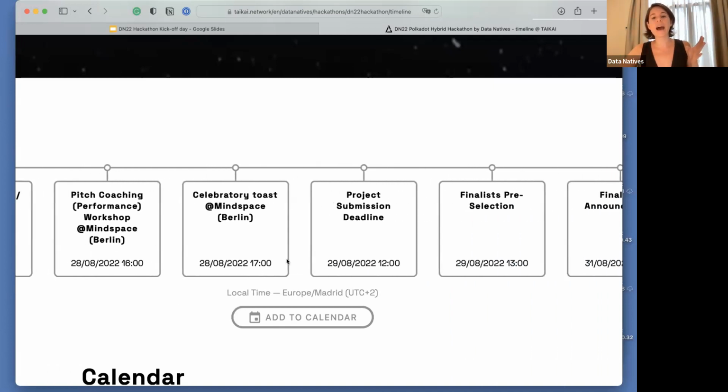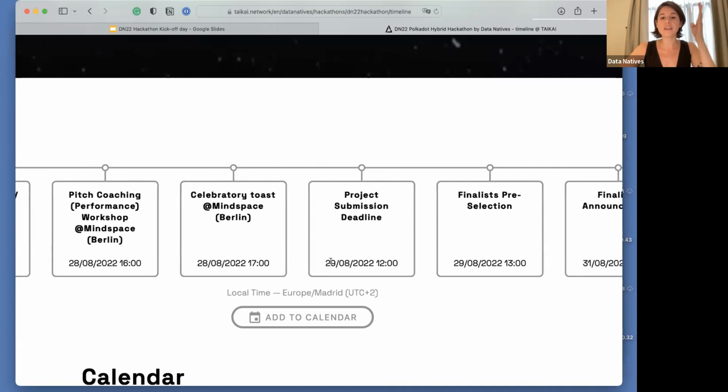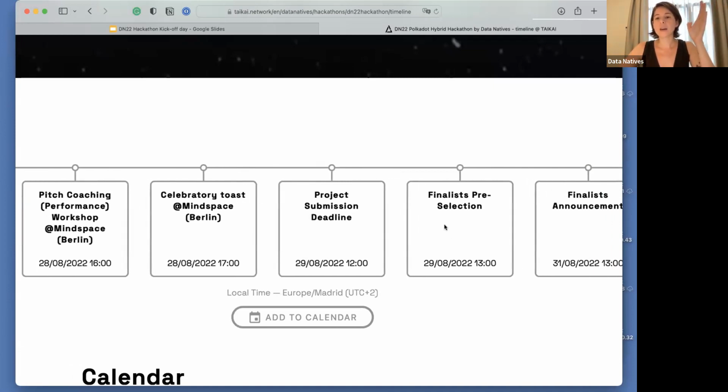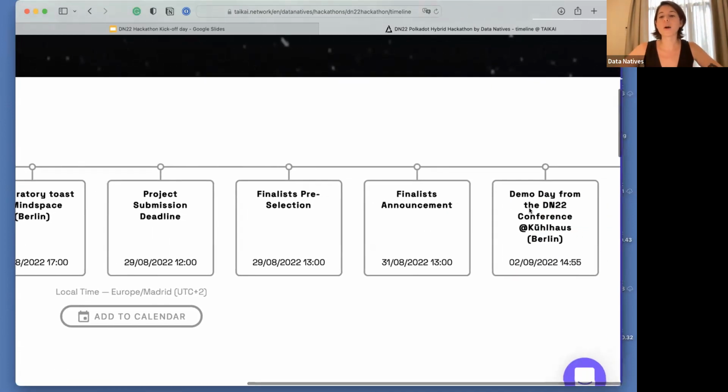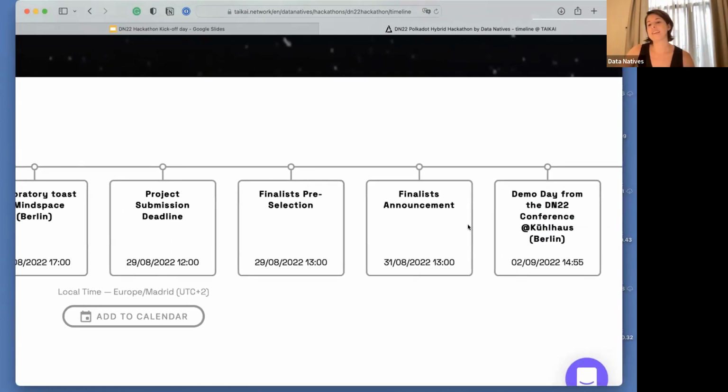Then we have the project submission deadline, on Monday, August 29 at 12 p.m. CET, that's noon CET. Then we will take a couple of days to review all the submissions. We will select the best projects, and those projects will be able to pitch from demo day at the conference.